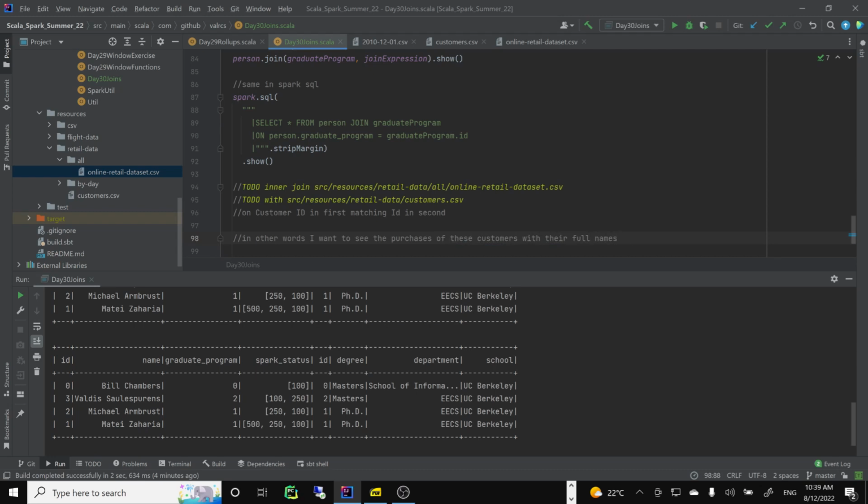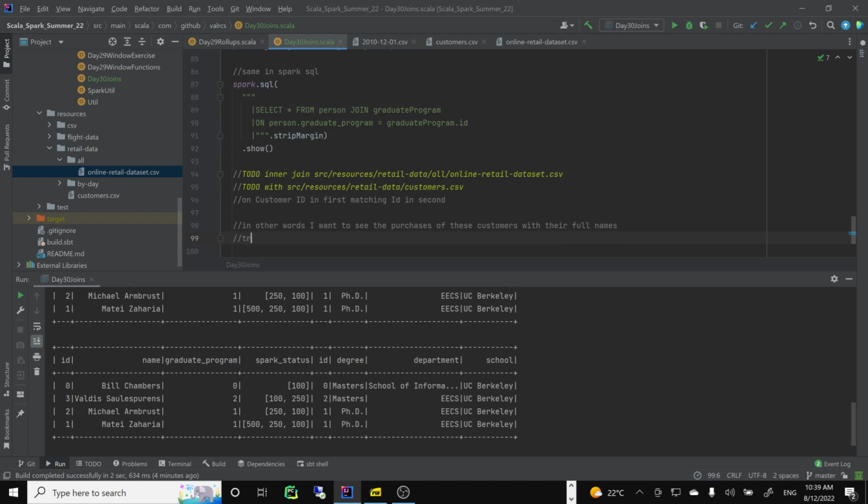I'm sure you'll be able to do this. Not too hard, pretty easy. And so try to show it in both Spark SQL and Spark API functions, like this.